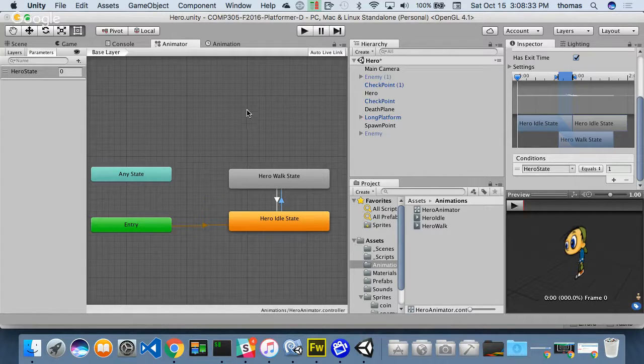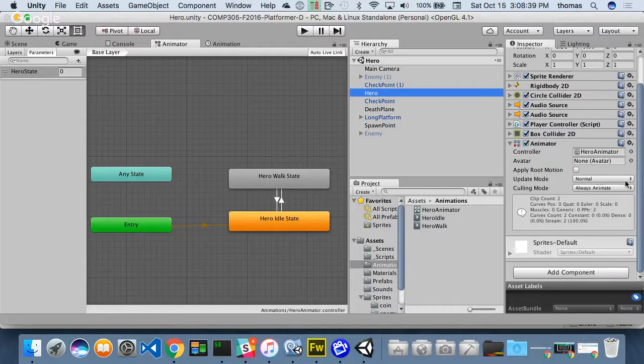And I've done this in Mecanim. This is my Animator Controller that I'm using, right? So if I look at my hero now, it doesn't show anything here. The hero Animator Controller, this thing right here, controls how this works. Okay, so it's a separate little file, if you will. Okay, now how do I program it?